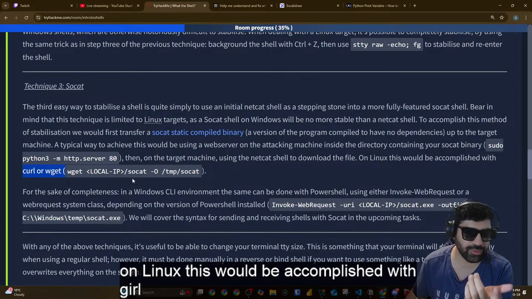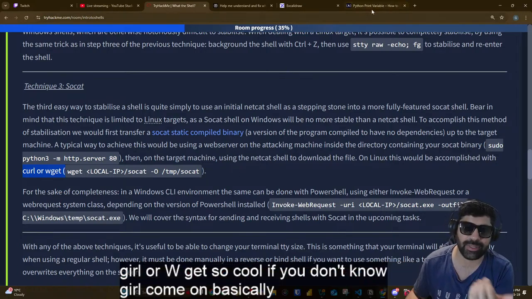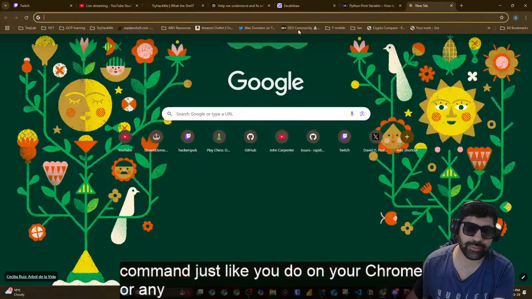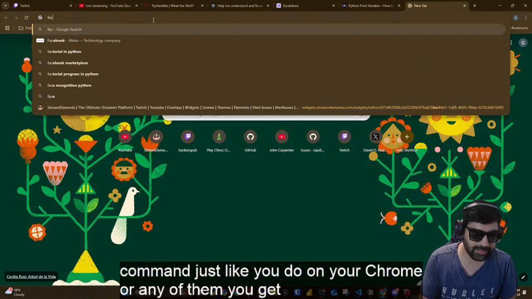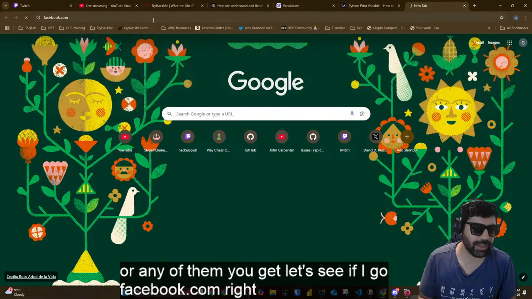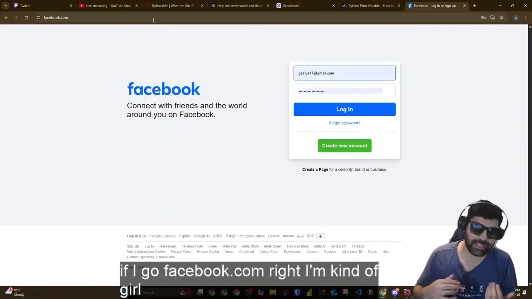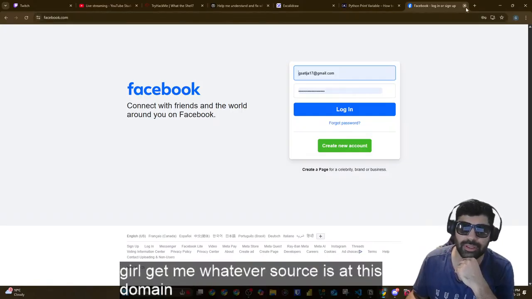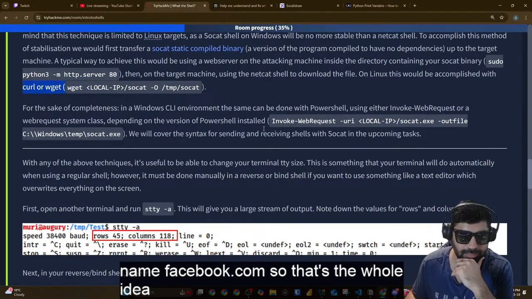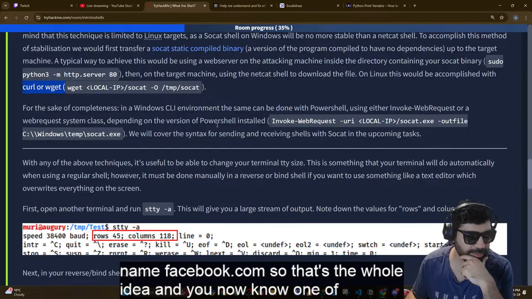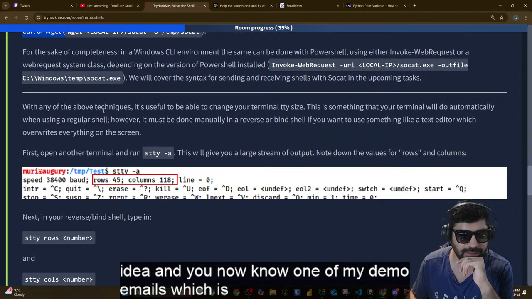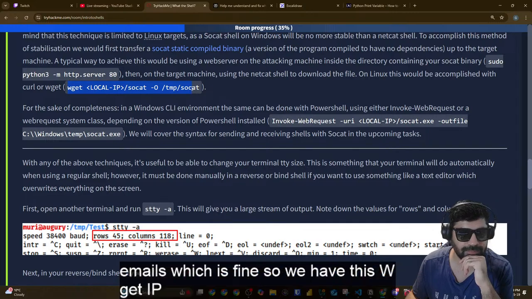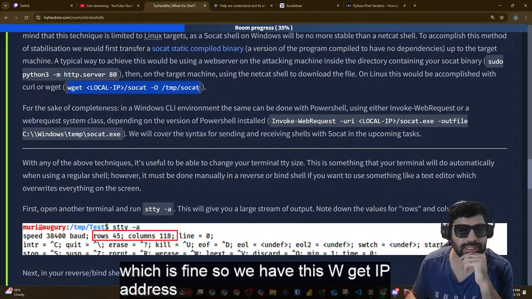So curl, if you don't know the curl command, basically it's just like what you do on your Chrome or any browser. Let's say I go to facebook.com. I'm telling curl to get me whatever resource is at this domain name, facebook.com. So that's the whole idea. So we have this wget IP address /socat tmp socat.